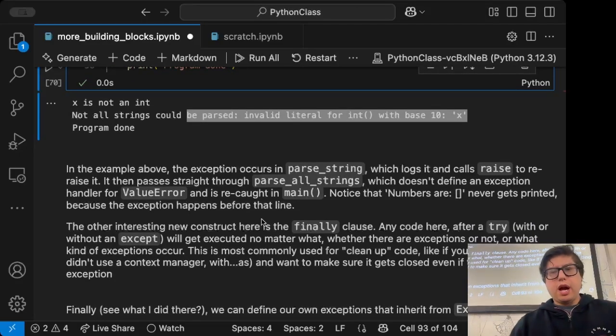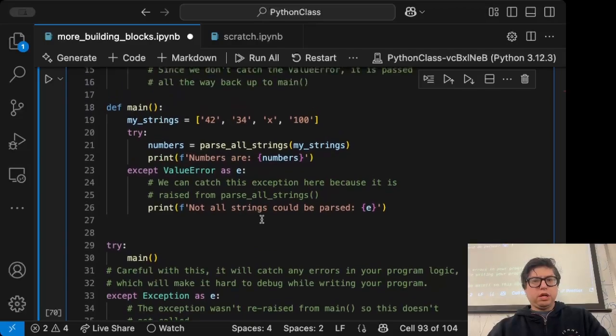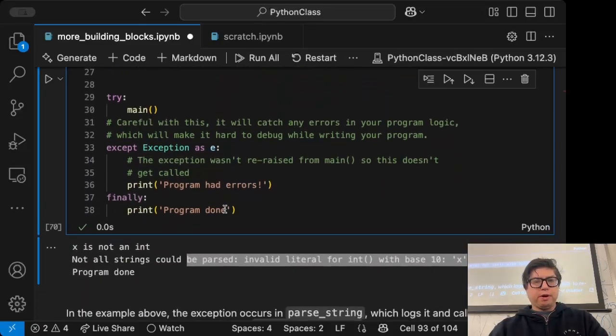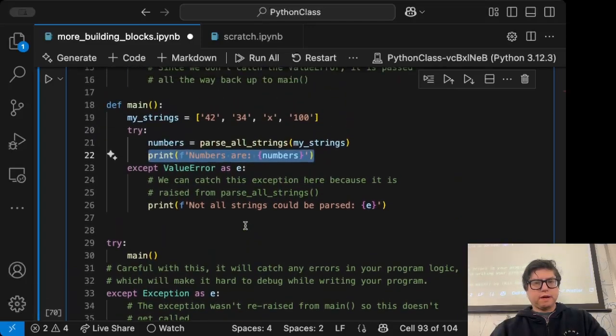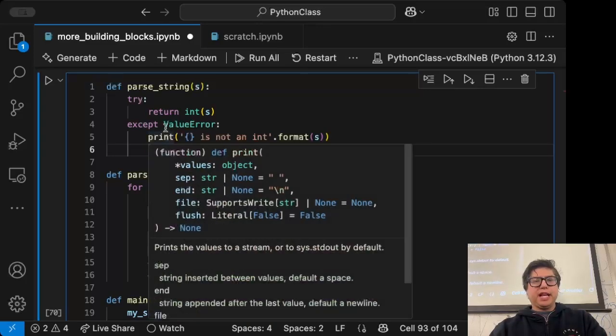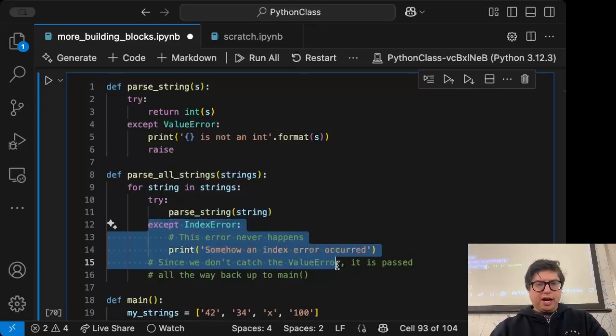Notice that again, numbers is blank, never gets printed because the exception happened here and then was caught. Not all strings could be parsed. Does it make sense that the error happens, it gets caught, it gets re-raised, it doesn't get caught? Are we following this chain of thought here?